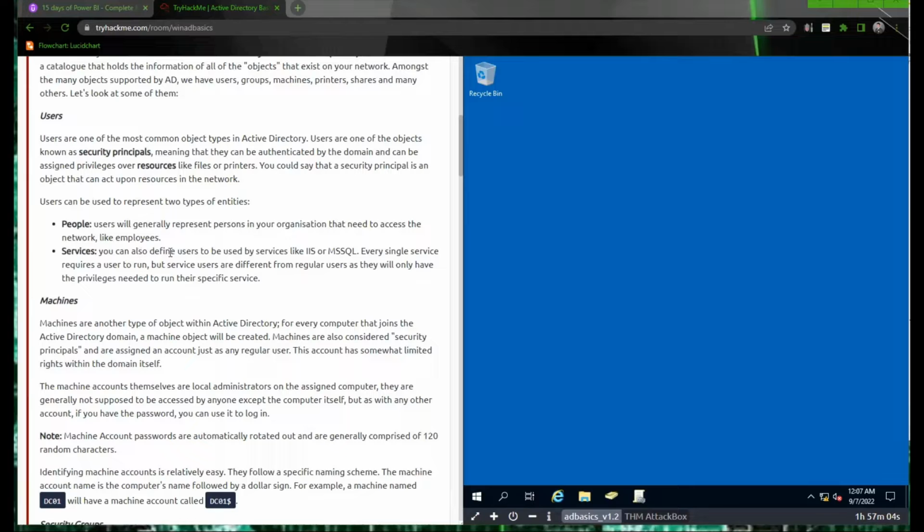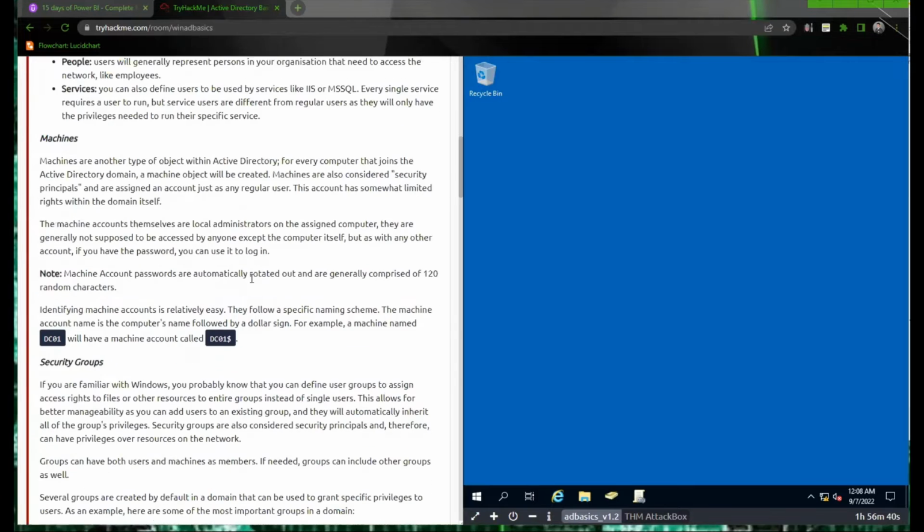Services. You can also define users to be used by services like IIS or MySQL. Every single service requires a user to run, but service users are different from regular users as they will only have the privileges needed to run their specific service.